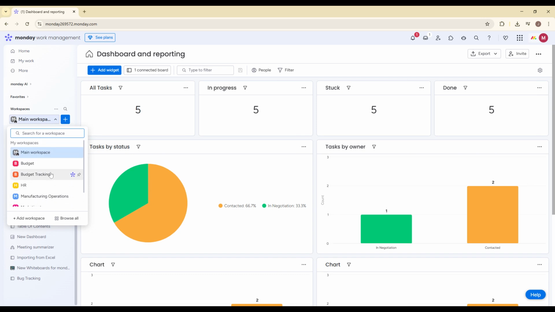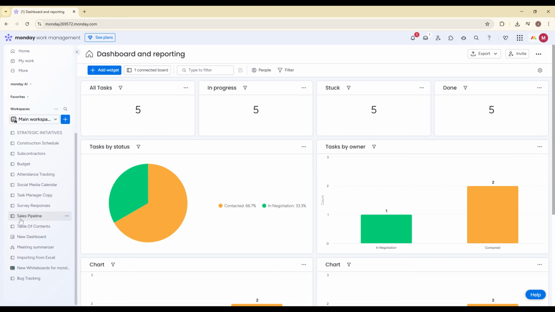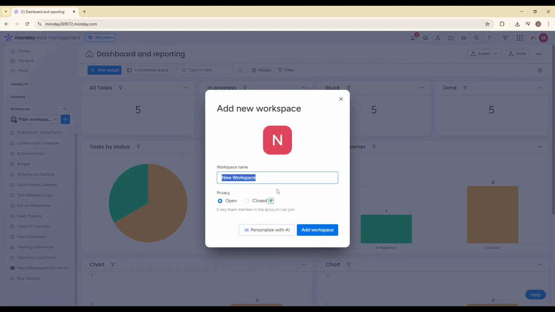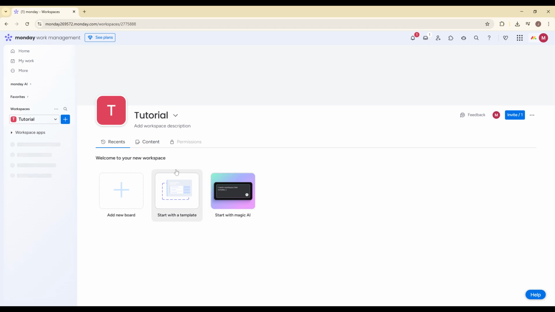To create a workspace, go to the left sidebar and click on Workspaces. Then click on Add Workspace. A window will pop up asking you to enter a name. You can name it something like Marketing Hub, Client Projects, or Team Tasks, whatever fits your structure.